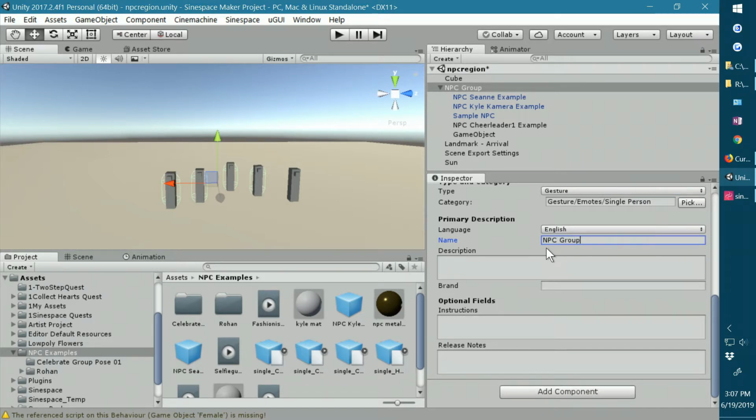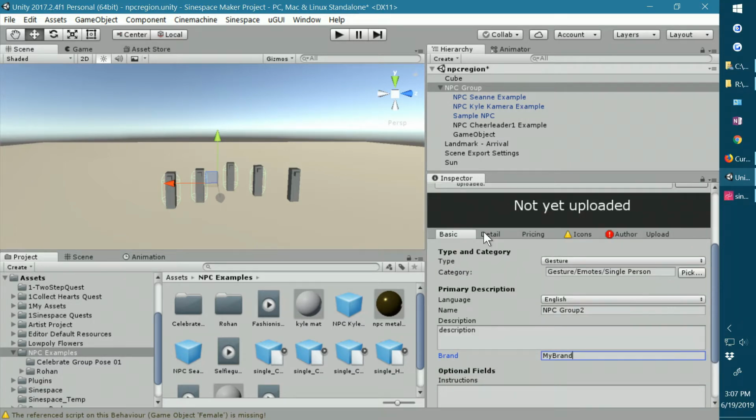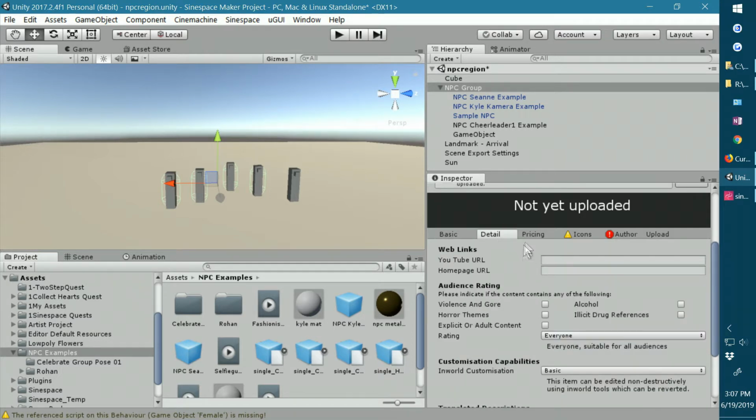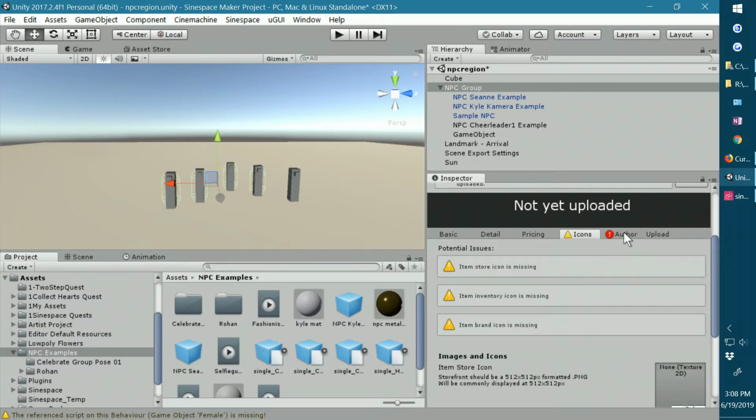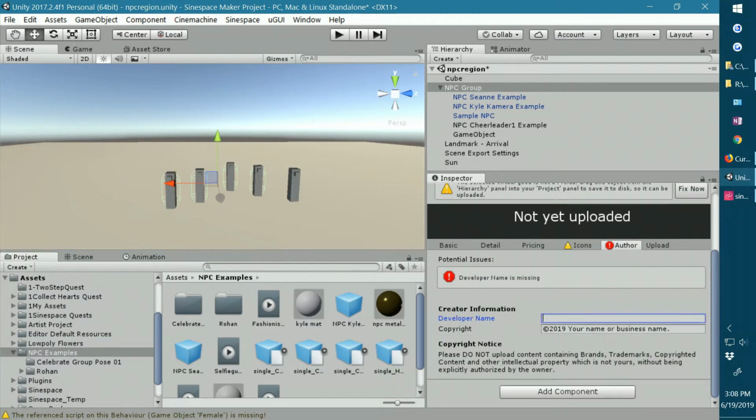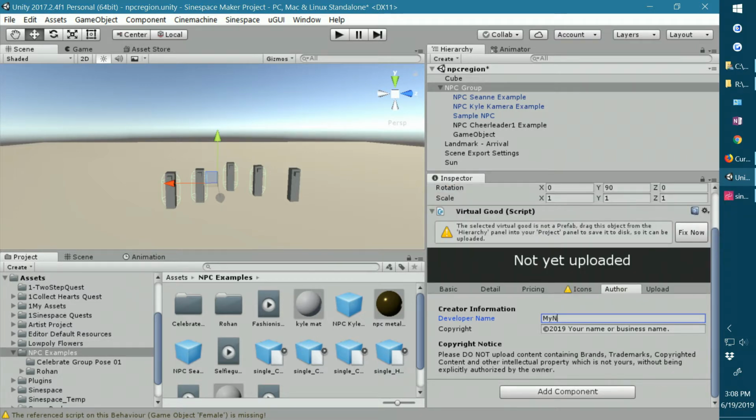And I'm going to name it NPC group 2. We need to give it a little bit of a description. We need to give it a brand name, and I just use my brand because these aren't going to go any farther than the preview server. Details we don't need to worry about. Pricing, these are not for sale. Icons we don't need to worry about. Author, we do need an author's name. And we do need a copyright in that field.